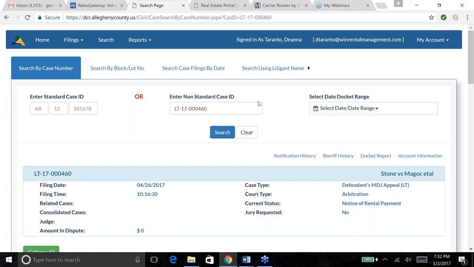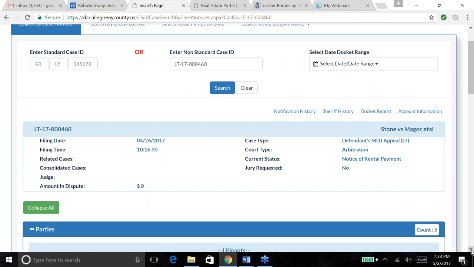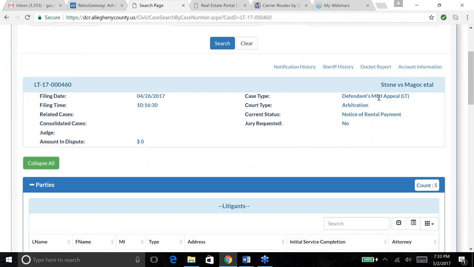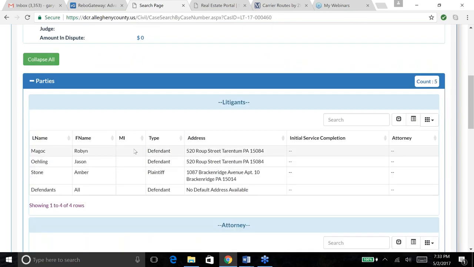So we did a date range search. On that case, we got the case information, so let's see what it shows us. Okay, remember this is LT, landlord-tenant. Yeah, and the defendant is the one that appealed. So the landlord won, the plaintiff won, the defendant appealed. Okay, and let's see what they tell us. Thankfully, they give us the defendant, the tenant, name and address, and obviously Robin and Jason both live at 520 Roop Street.